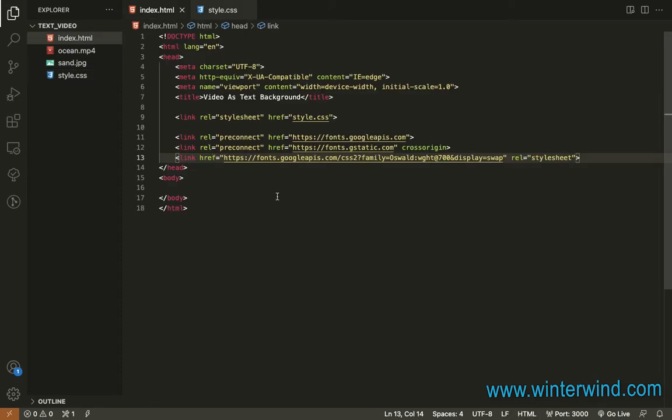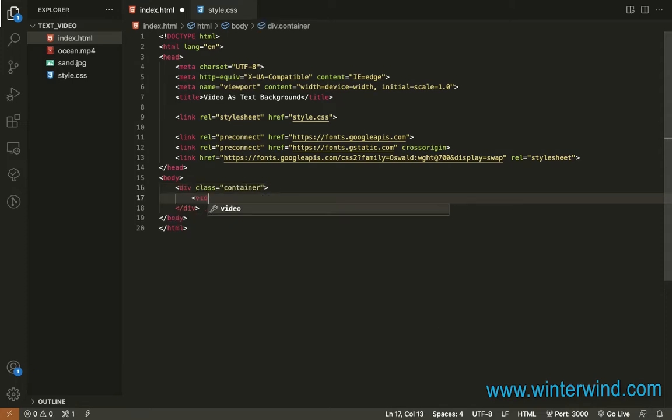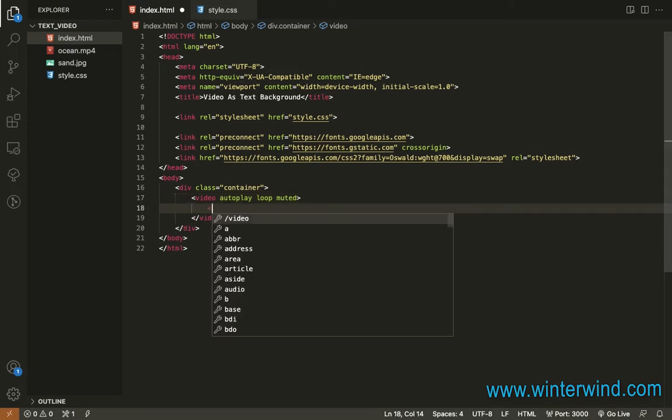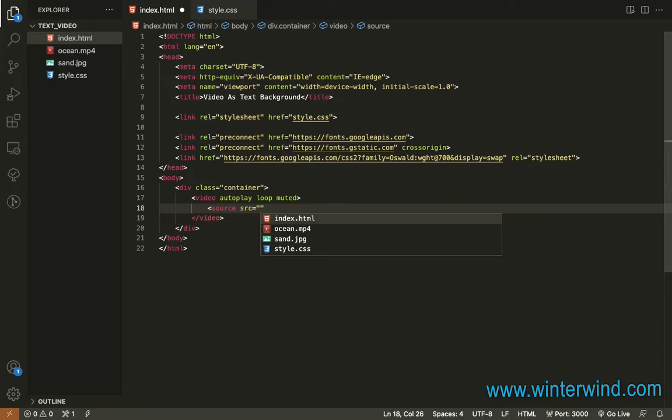Okay, so to start, let's add a container and then inside it, let's add the video that we're going to use as the background. So container, and then video. So for the video, we should add autoplay and then loop and also muted. And let's add the source inside. So mine is called ocean.mp4 and the type is video/mp4.